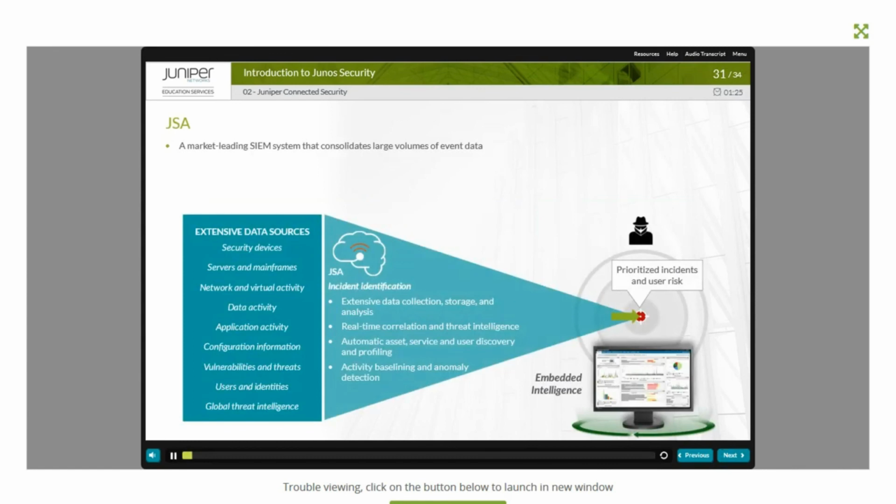Juniper Secure Analytics, or JSA, is a market-leading SIEM system that consolidates large volumes of event data from thousands of devices, endpoints, and applications into actionable intelligence that solidifies your defenses and validates compliance. Security teams understand the vital need to prevent corporate breaches by responding effectively to cyber threats in real time. They're defending against constant change, as attacks continue to hit from every angle.